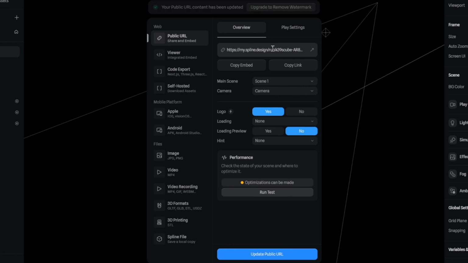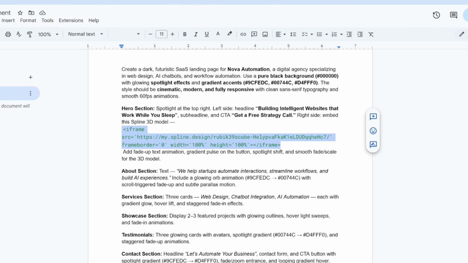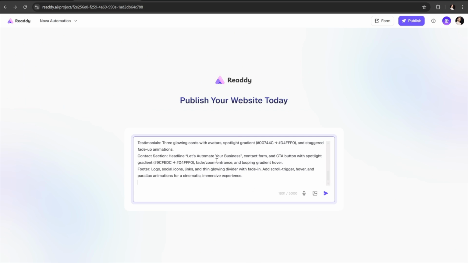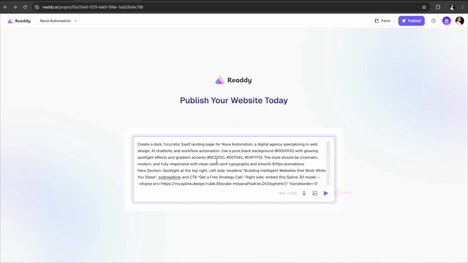When it's ready, go ahead and copy the code. This is exactly the iframe code that I've pasted inside the prompt, and it's the one that brings the 3D model to our website. So finally, once your prompt is ready, go ahead and copy it, then head back to Readdy AI. Here, let's paste the prompt inside the input box and hit the send button.